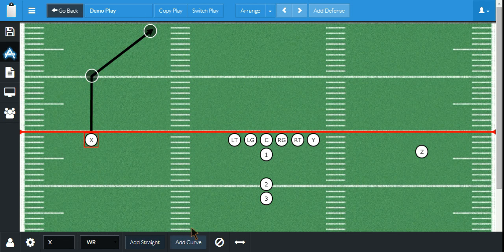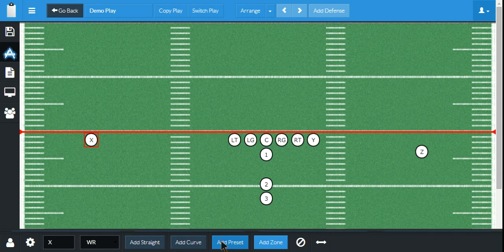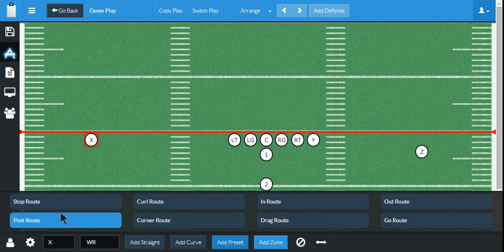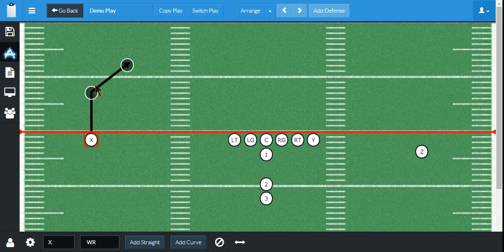Now that you see we have a route here, this button right here, we can click it and it'll clear the routes. So now that we've cleared it, still want him to have a post route, but we have a post route as a preset. So I can hit the preset, I have a post route. Now I can adjust it however deep I want it. Change the angle.